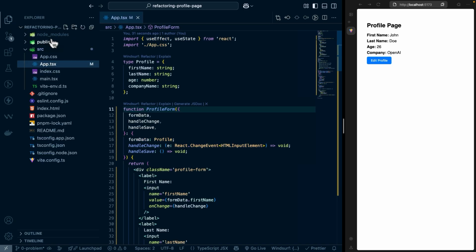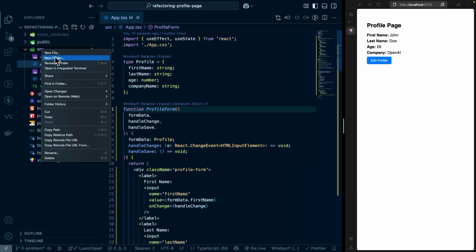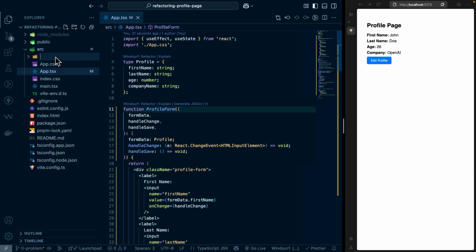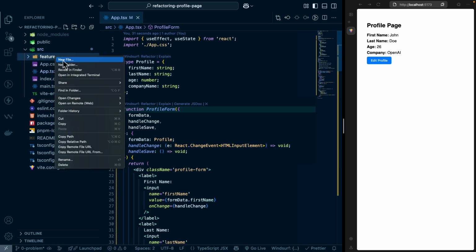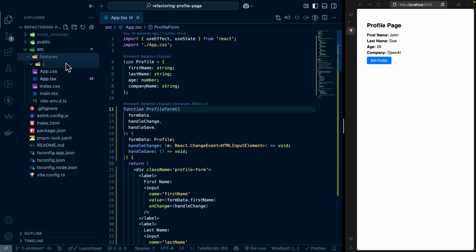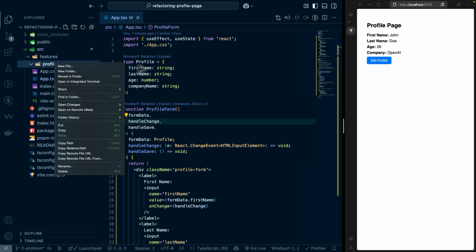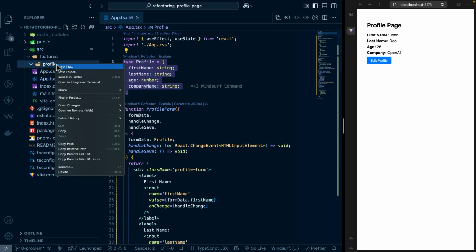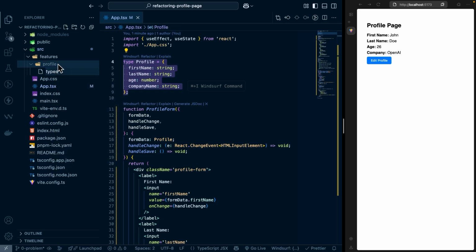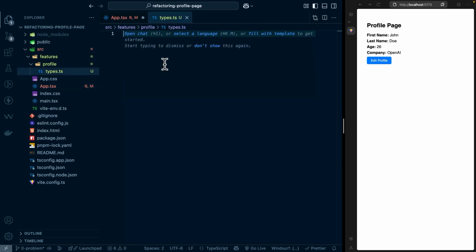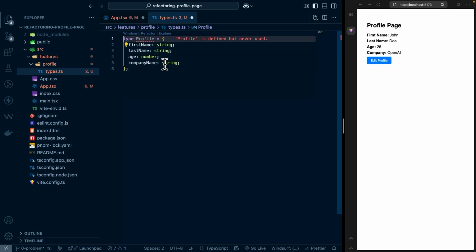So in this case, I usually like to separate out into features, not just in terms of components or hooks or something like that. I prefer to separate out things into features. So I'm just going to create a folder called features, and another folder within here called profile. Within the profile folder, first I'm going to put this type there. So I'm just going to create a file to hold all my types, and call it types.ts. So we can just put this here, and we want to export this type out.